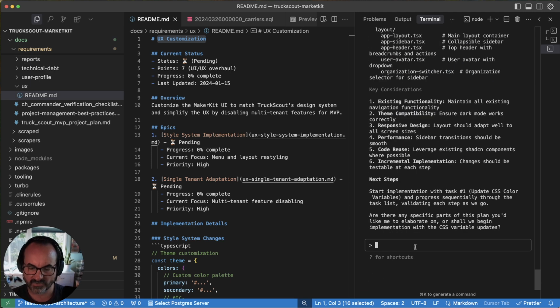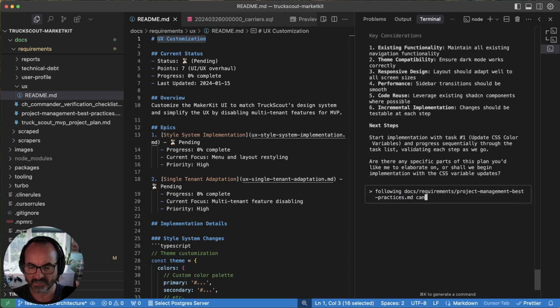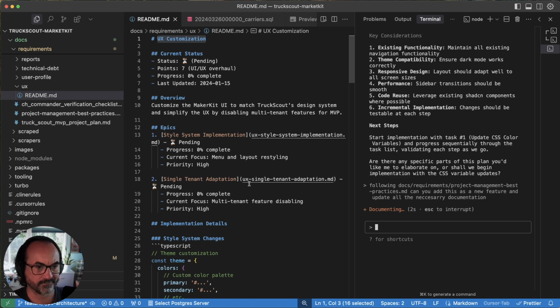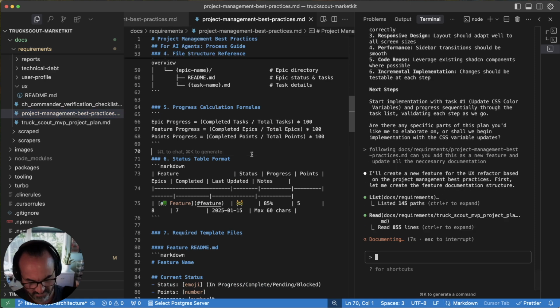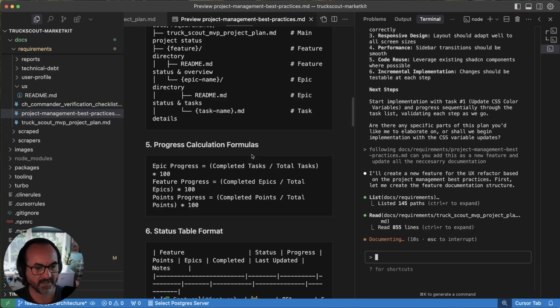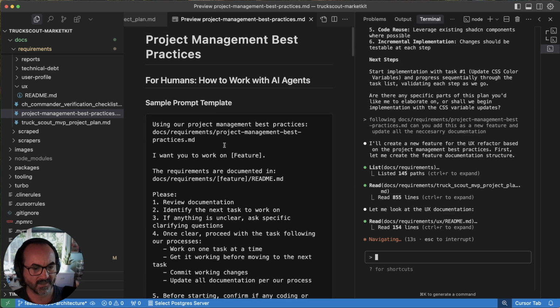Okay, so I'm going to say, following project management best practices, can you add this as a new feature and update all the necessary documentation? So what I'm hoping is going to happen here, again, this is documentation-driven development, is that they are going to come in and follow this process here.